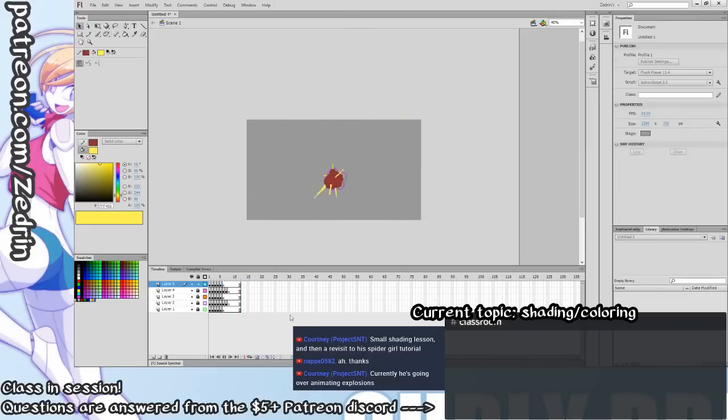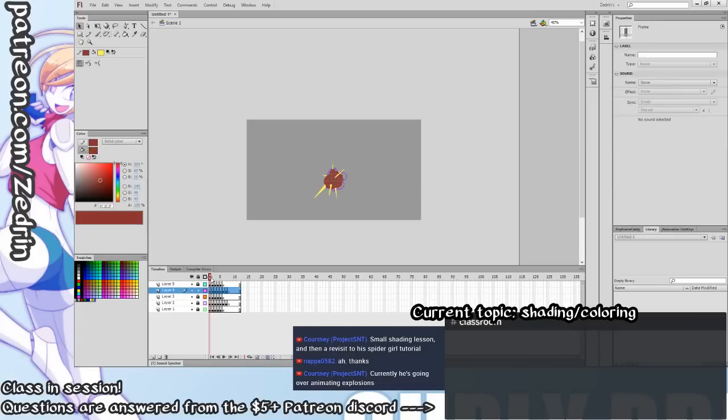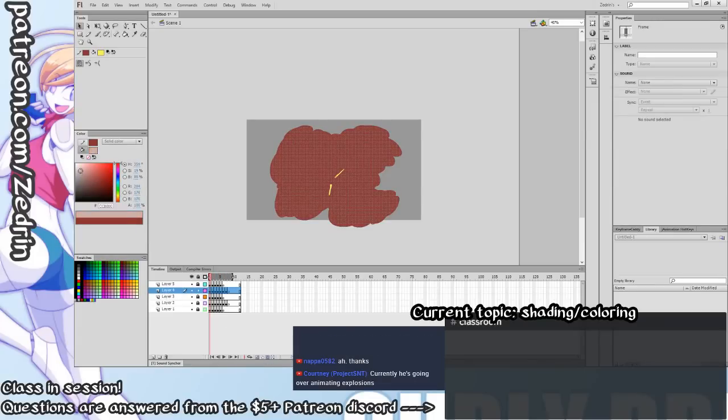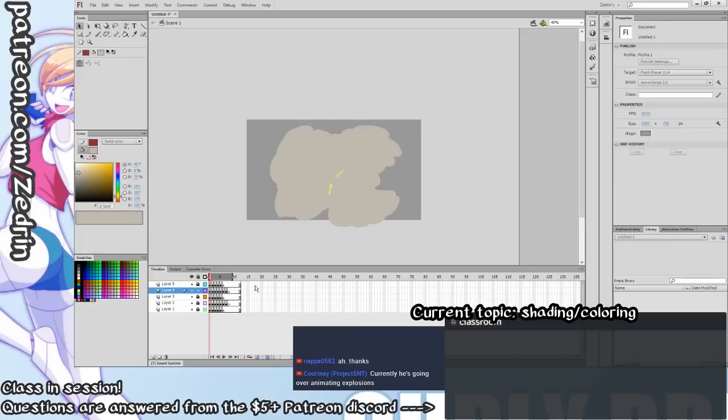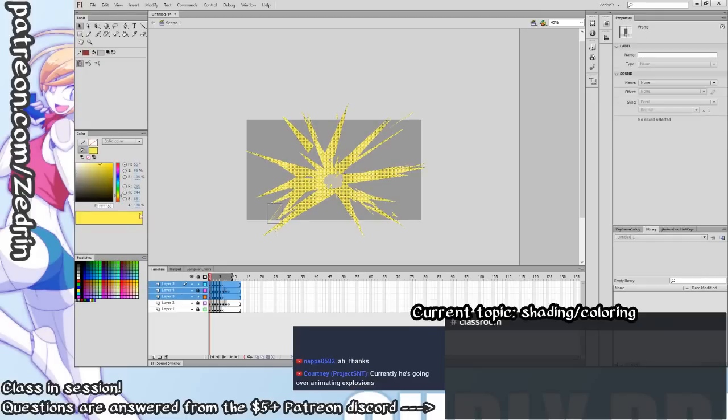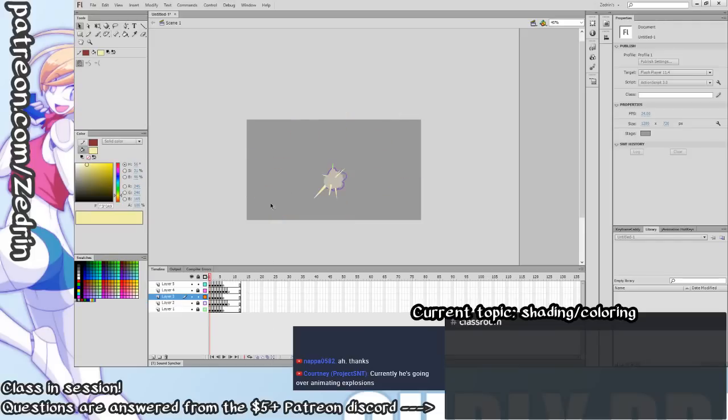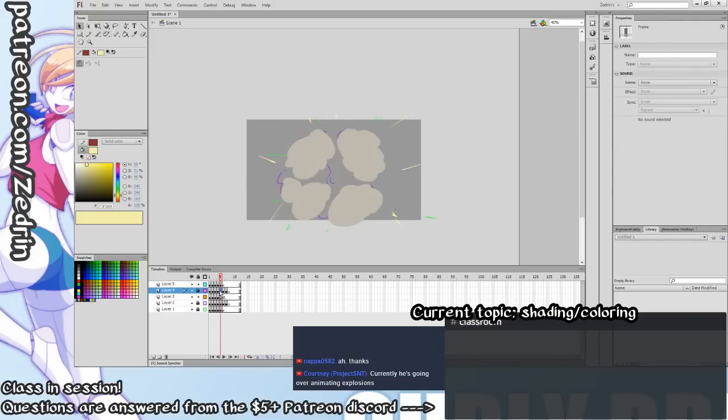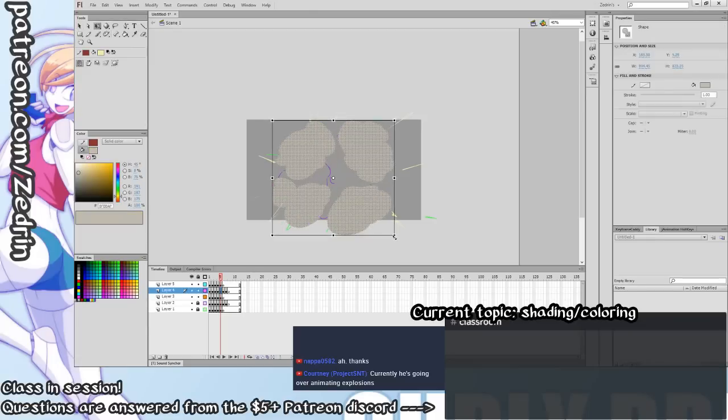And there we go. And that basically is how you would get a little burst. Now obviously you probably wouldn't want the explosion to be red. Color this a more fitting color. The fire a little bigger.